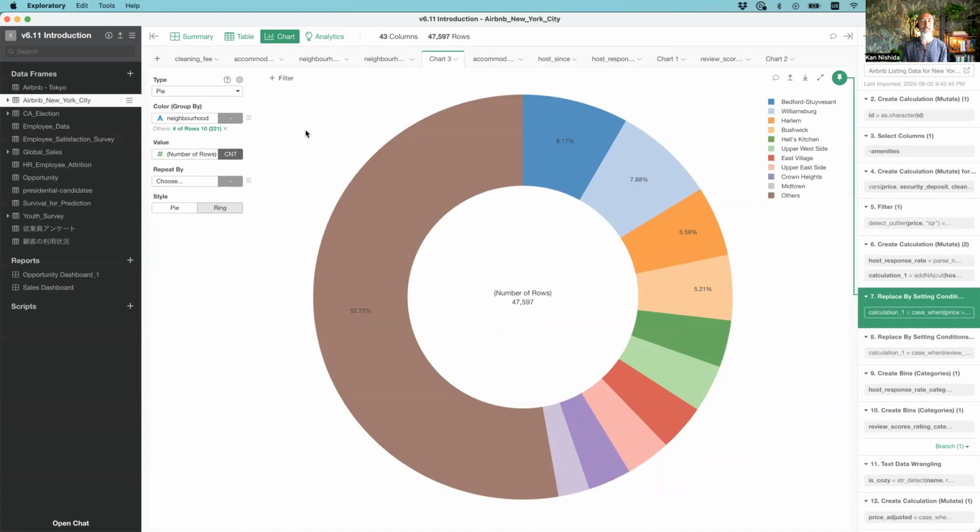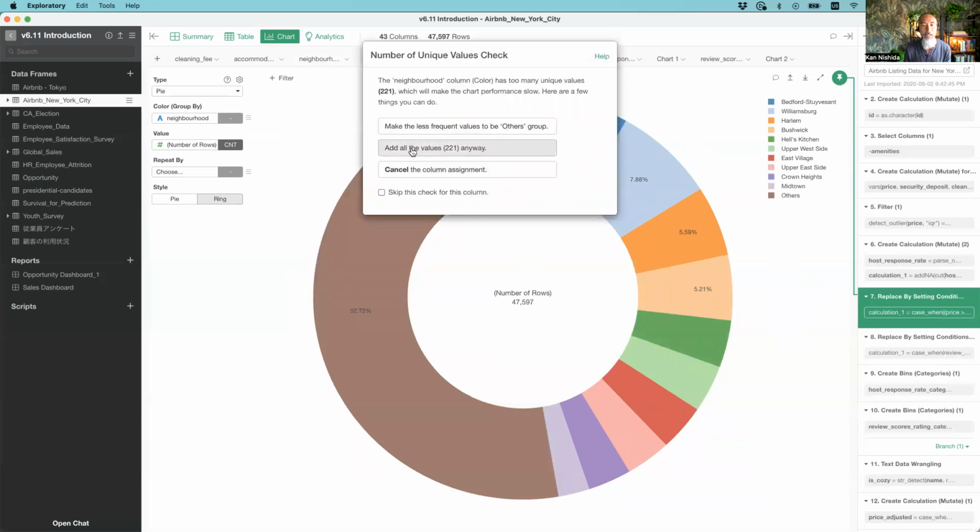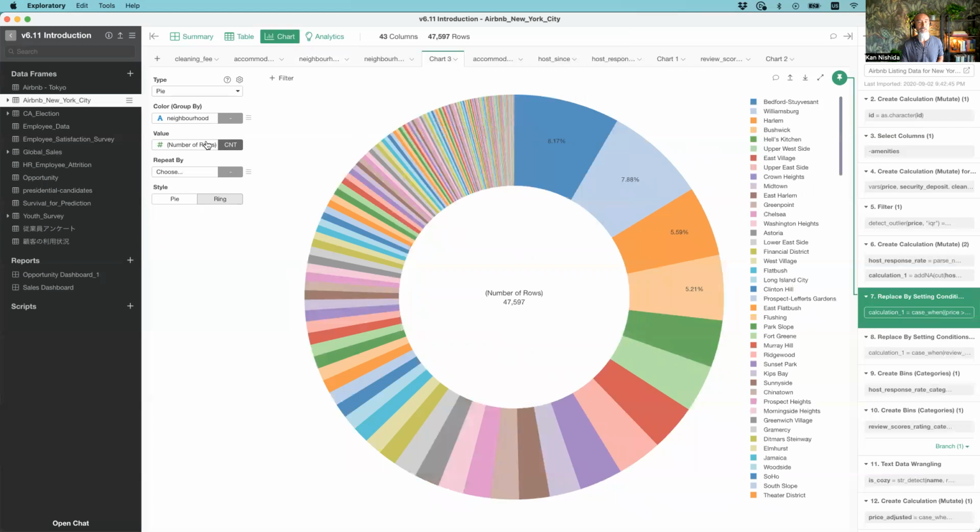Okay. And then another thing, speaking of pie chart or ring chart, is that right now, if I remove this other group setting, what happens is it adds all values. So this has 221 neighborhoods, and you get this kind of pie chart. These areas are probably meaningless. It's just so many little slices and you can't even see what they are. So what I want to do is keep the first 10 neighborhoods and make the rest to be called something called others.